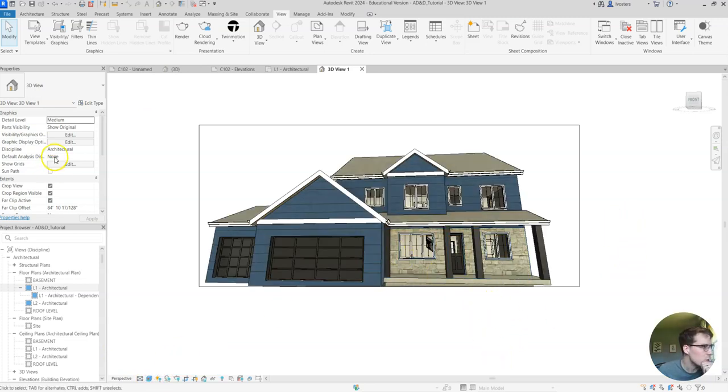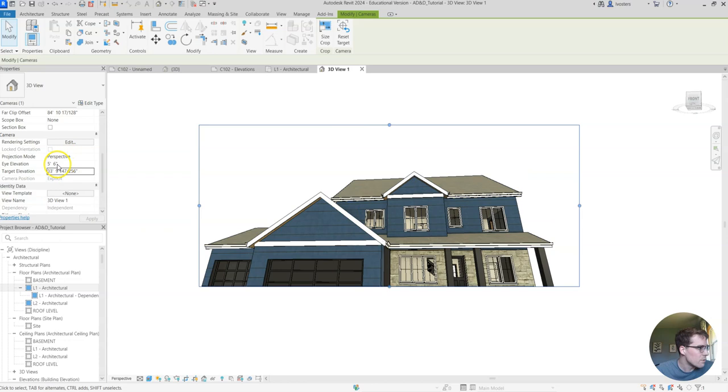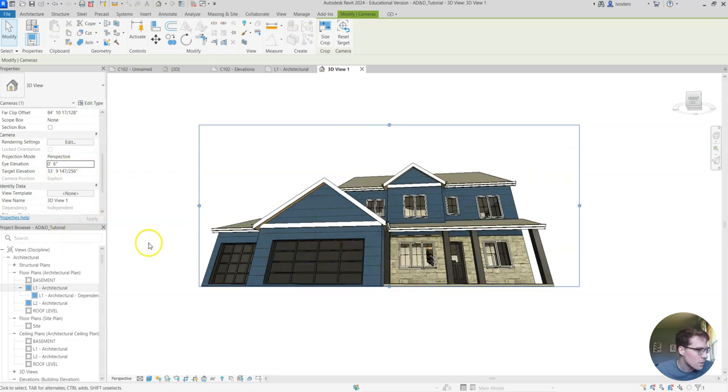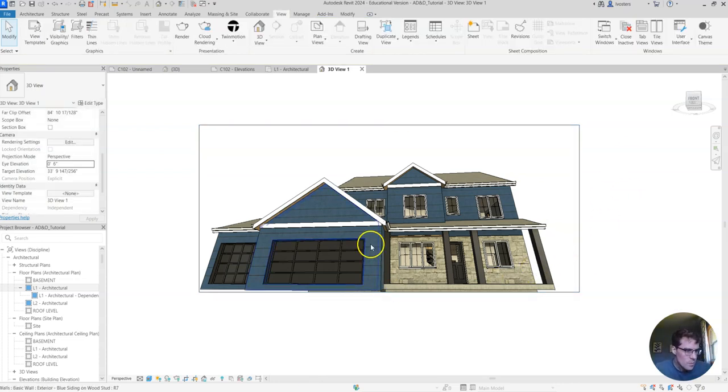That's kind of cool. You can obviously click on this camera. You can change like the eye elevation and the target elevation. So if I wanted to look up even more at the house, I could change this to like 33 feet, for example, and it's going to look up even higher. And then I could change my eye elevation to be lower so that the house looks more, I guess, like towering over you. So that's kind of a cool thing you can do. But this is not super presentation friendly.